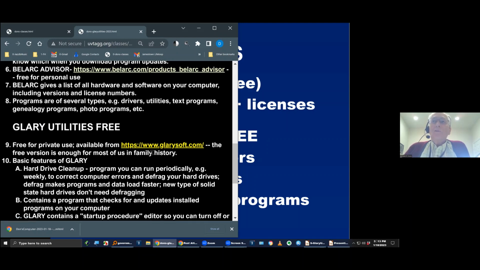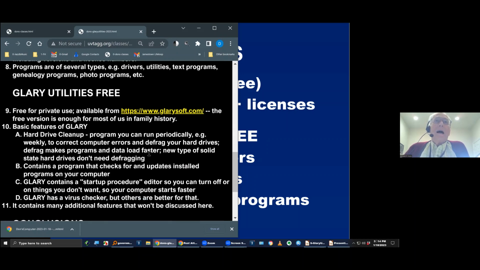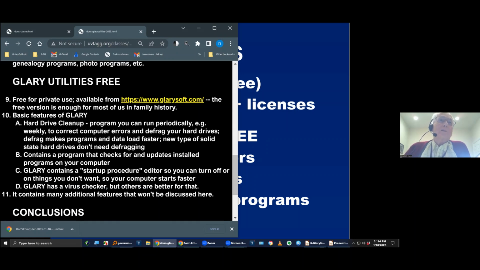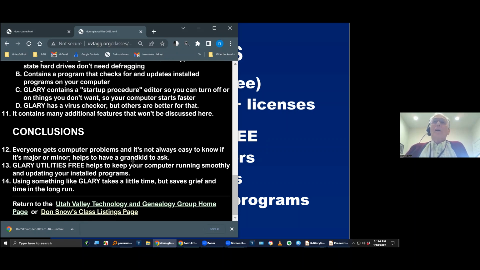And so there's where you can get it from. You can download it, and it's free, the free version. There's a commercial version, so just be sure you're getting the free version. Otherwise, you have to pay for it. So don't type in a credit card, and then you won't have to worry about them charging you for anything. And then here are some of the things that it will do. It will do the drive cleanup and all that sort of thing. And this is what we're going to be demonstrating here in a little bit. And then there are some conclusions here about running it and problems that arise, etc.